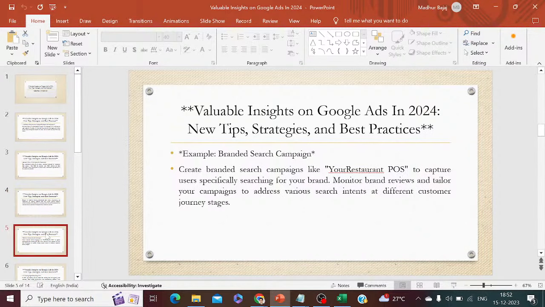It's all about the branded search campaign. In that situation you have to create a branded search campaign, for example for your restaurant POS, to capture users specifically searching for your brand. How do you do that? You have to monitor brand reviews, or you could tailor your campaign to address various user search intents at different paths of the customer journey. Correct? So we have completed slide number 5 and understood the concepts. Now we will move to the practicals.